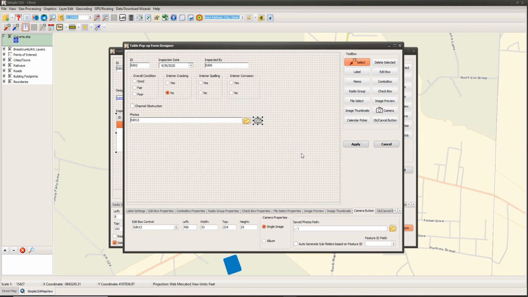And in this particular case, if a user clicks on this, it would actually bring up a dialog box with an interface to the onboard camera on the device, allowing you to take photos interactively in the field and storing them in an appropriate location.